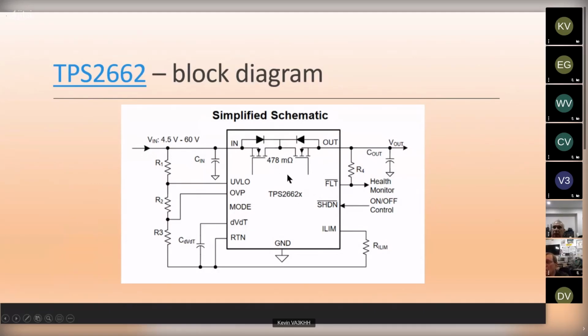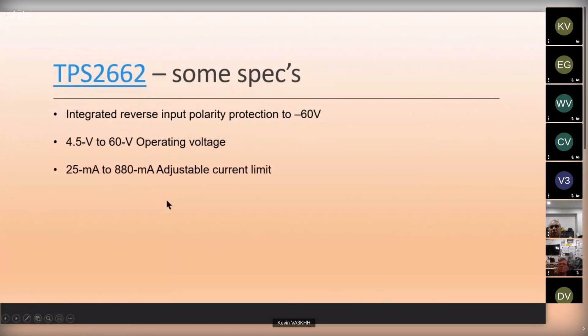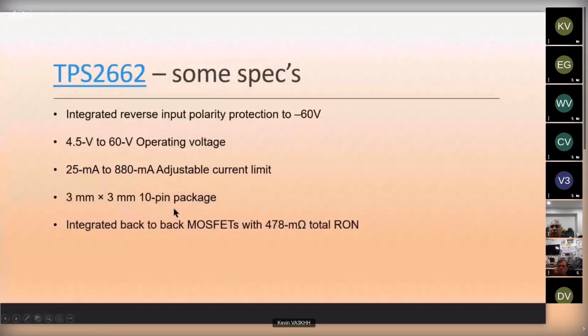So it's good over a wide voltage range. It's protected internally. You can go up to minus 60 volts on it, and you won't blow the chip. And as I said, 4.5 to 60. It's good up to 800 milliamps. I'm sure there's other chips that are higher than that, but that covers a lot of what we do, or when you're testing out small, 3 by 3 millimeters.